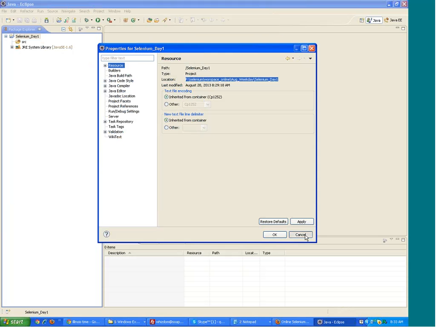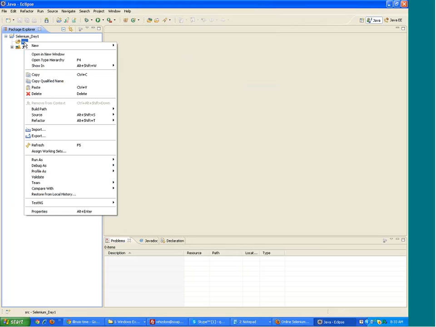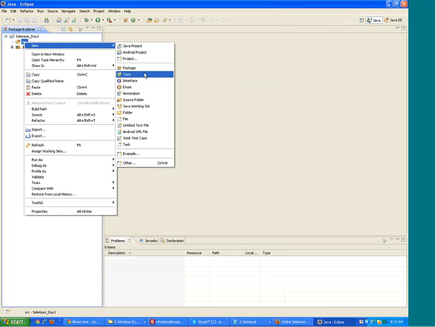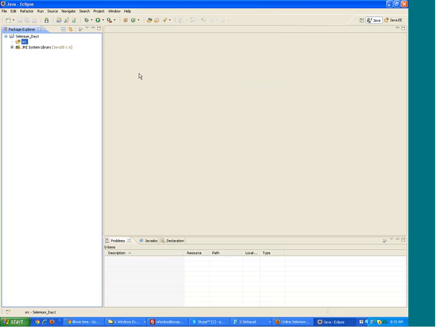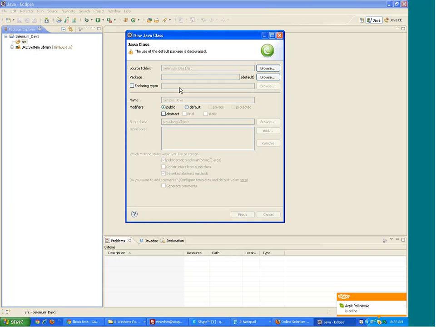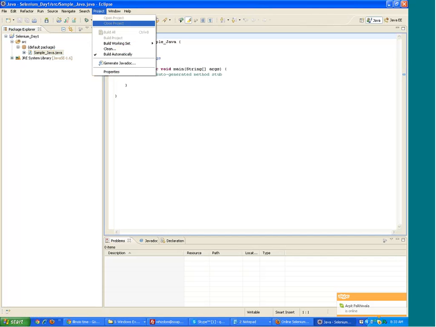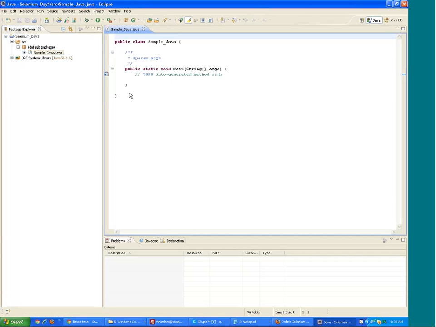Now I'll make a simple Java file. In your source folder, you right click on the source folder and select New Class. Give it a name, for example, I'll call it SampleJava. And check this checkbox, public static void main. You will have this kind of code generated. Hold on, I'll just increase the font size so that you are able to see clearly.